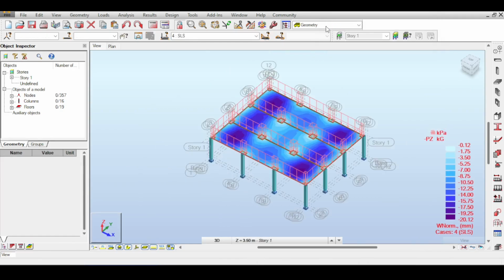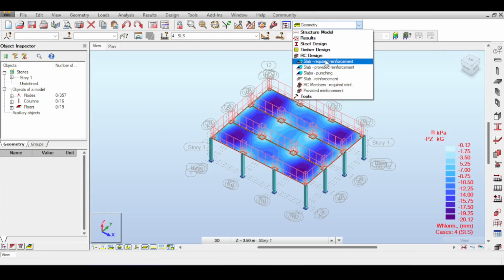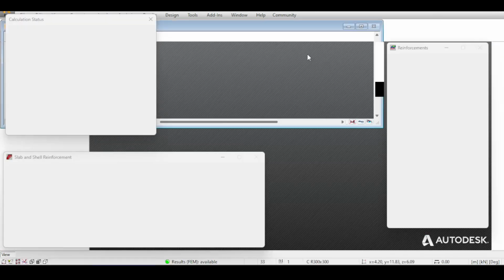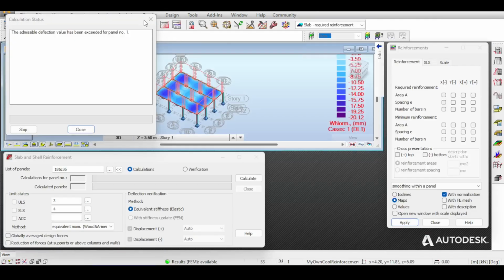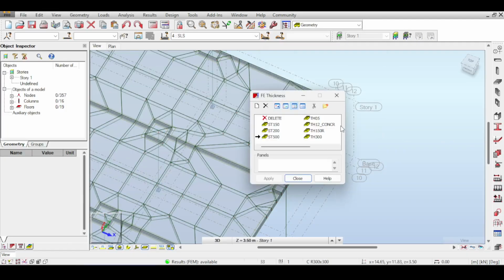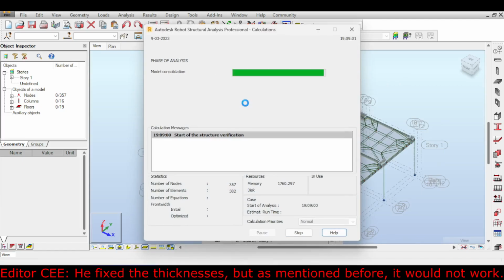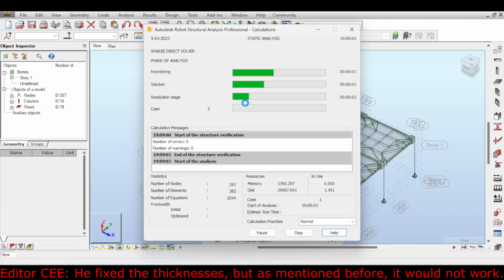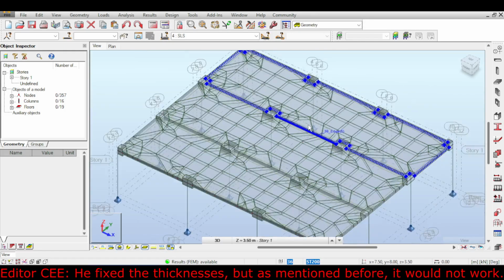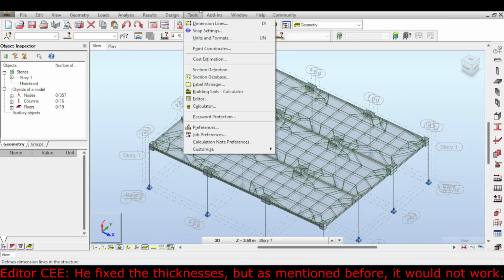Once again, I want to reiterate the importance that the engineer checks his deflections and, well, double checks with the code authorities. So now I go to analysis. I think I didn't choose the correct thickness. That's a bummer. Well, you can see at least the errors you will notice, and you can fix the errors. So let's go back again to very quickly check.